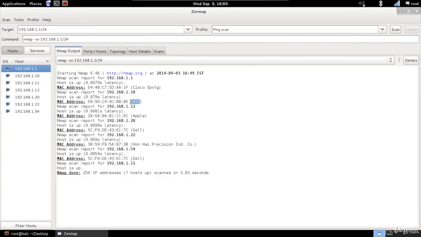So as you can see, we're getting more information about the connected clients. Again, we can see that 192.168.1.12 is an Apple device. So it could be a phone, a tablet, or a Mac. We can see the next device is a Dell. So again, it was a very quick scan, but as you can see, it still gave us much more information than what we got from NetDiscover.